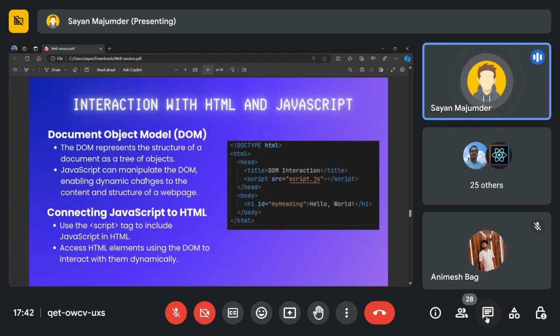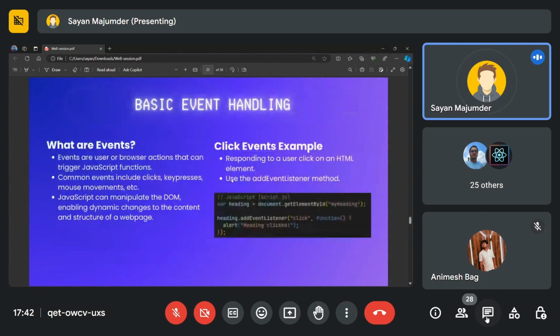JavaScript can manipulate the DOM, enabling dynamic changes to the content and structure of a web page. So what I say is just written here. Connecting JavaScript to HTML5. I guess I have said this earlier. Okay. Next.